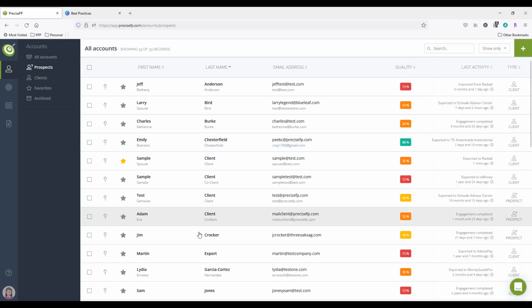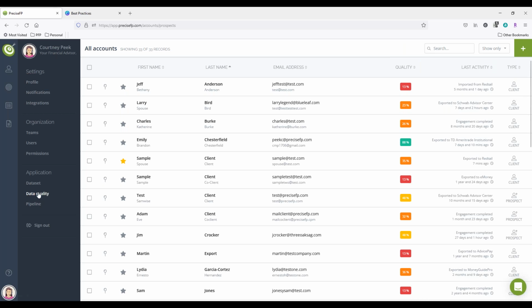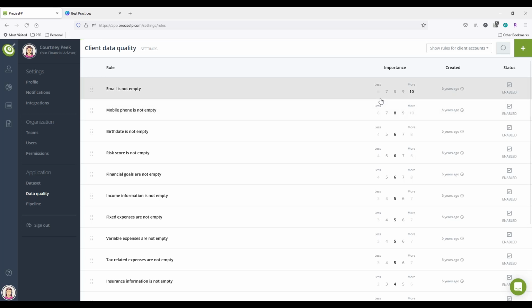Let me go back to the settings here. The data quality, again, is something that the admin has the ability to control and customize. You can see here, we'll have rules set for both clients as well as for prospect accounts. Like I mentioned, these are by default based around KYC, but this is fully customizable too. What I mean by that is, let's say you ask your clients custom questions and you want those to be part of your rules here.